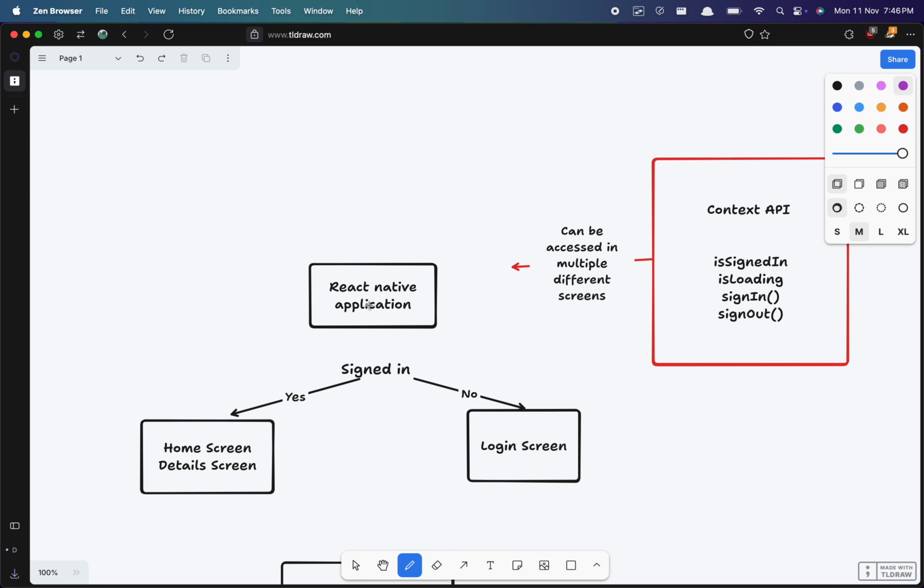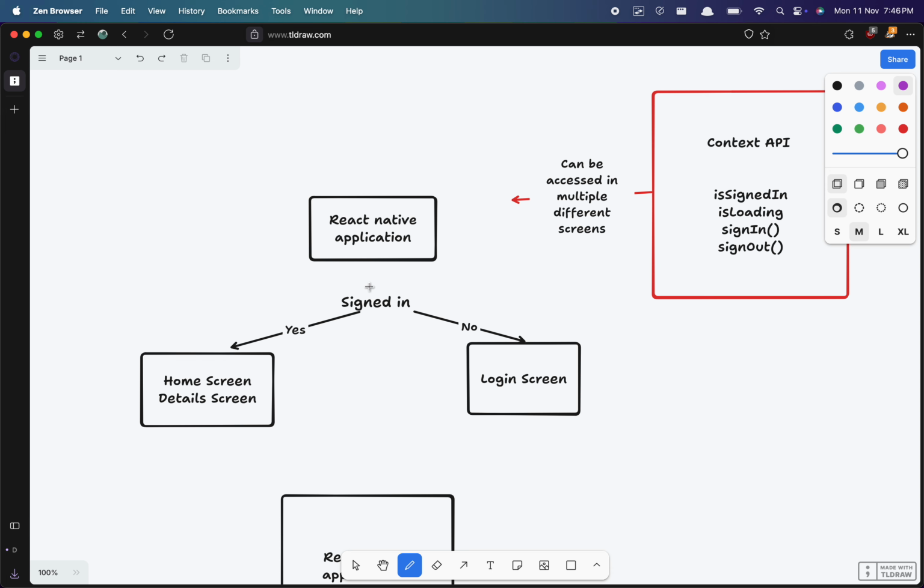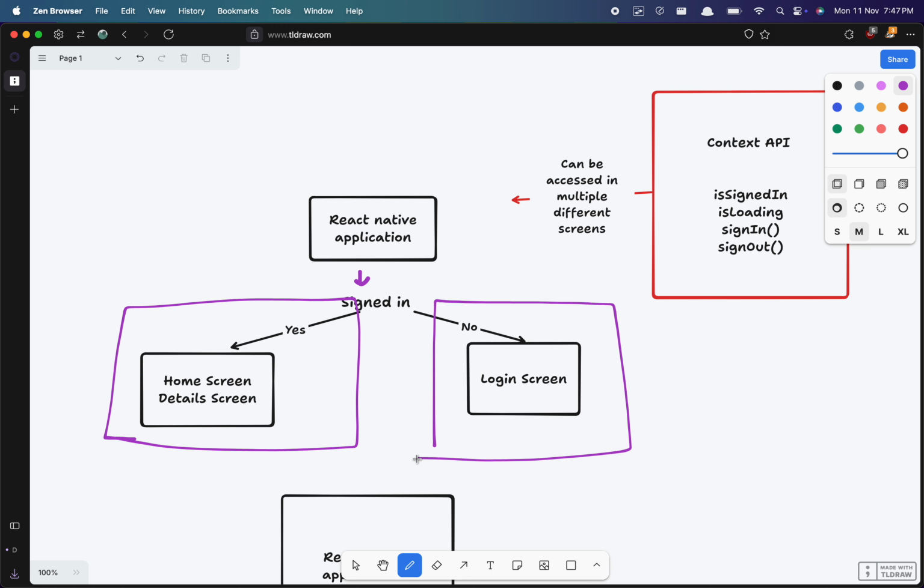So in our React Native application, whenever I open the application, I'll first be checking whether I am signed in or not. If I'm signed in, then I want a completely different navigation screen, which will have the home screen and detail screen. If I'm not signed in, I should go to the login screen, right? So when signed in, only this should be in our navigation. When not signed in, only this should be in our navigation.